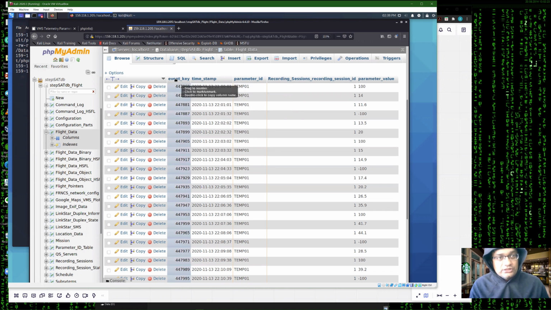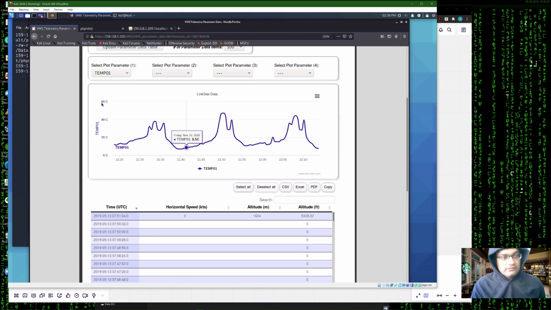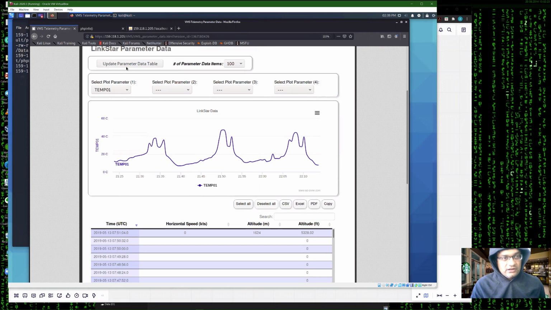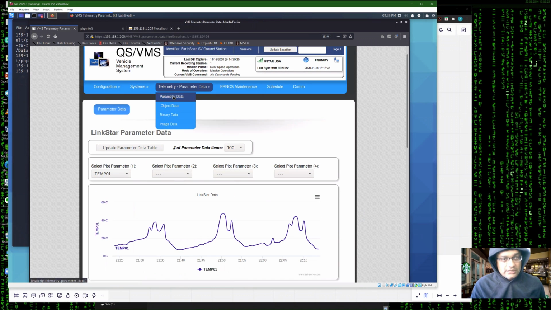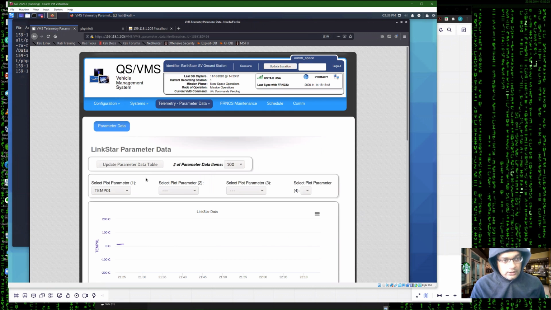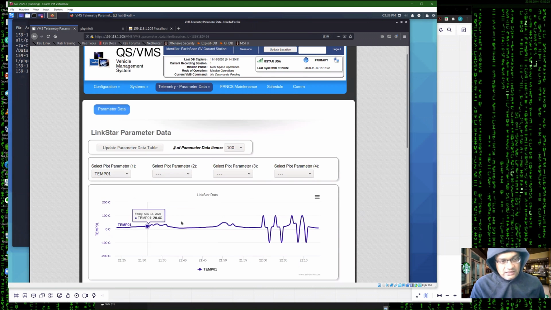Now, we could also go and check in the CubeSAT user interface to see if our changes have taken effect. So I go to telemetry, parameter data. I could look at if my changes, and you can see that the changes have taken effect. Now, you can see the values oscillating between 100 and minus 100, and it just keeps doing that. This would be really confusing for the operator.